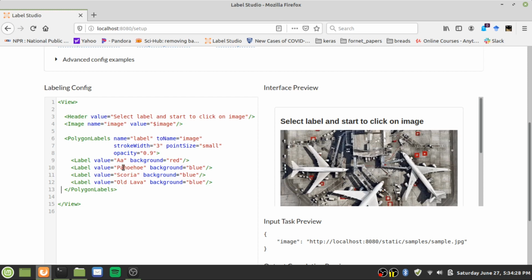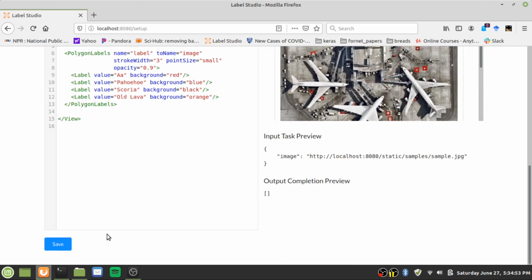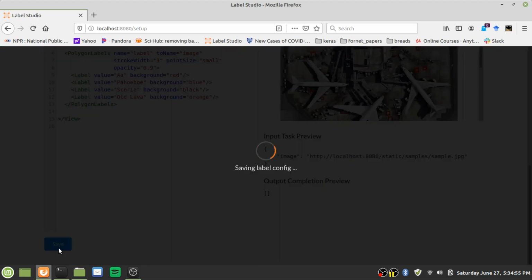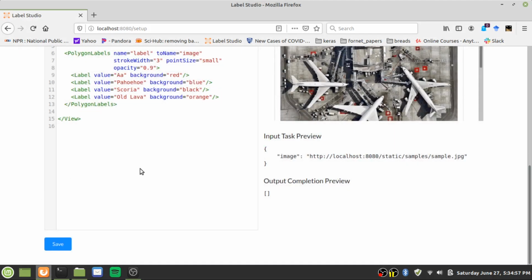Oh, and before I move on, I'm going to go ahead and change these colors. So here we have the first one colored red, Pahoehoe blue, scoria, we're going to color this black, and old lava, we're going to color orange. And there's a whole bunch of different colors you can choose from. I'm not sure of all of them, but certainly blue, black, orange, red, purple, green, yellow. The common ones are available for you. Okay, so before we get any further, let's click Save. And we have our configuration saved.